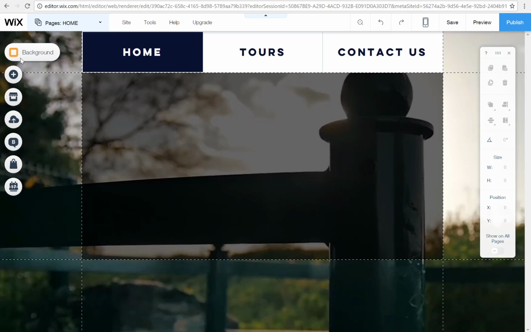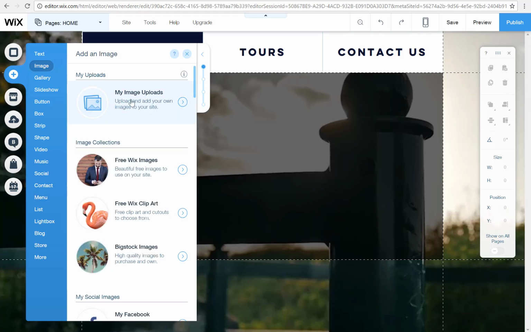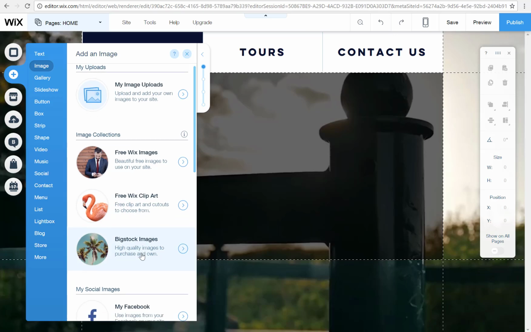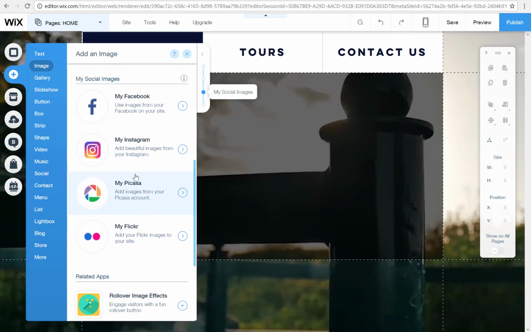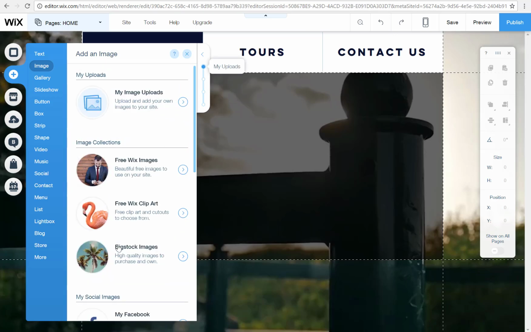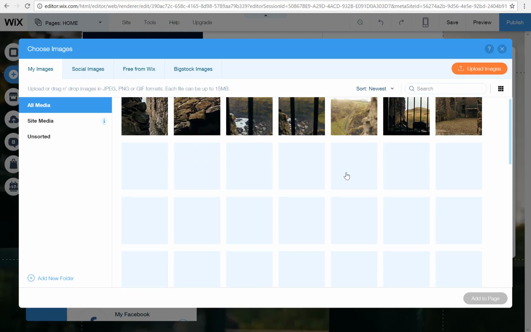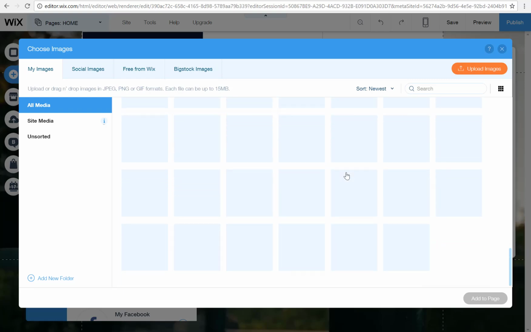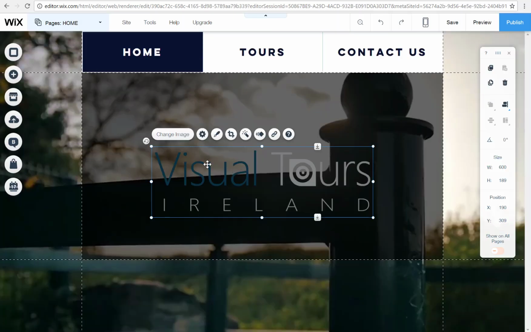Now the next stage, I'm going to add the title of the website in. I'm going to do this by clicking add, and we're going to add an image. So my image uploads. You also have the option for free Wix images, free Wix clip art, big stock images, and your social media account images. So let's click on my images. I'm going to navigate to my site logo. I have prepared a logo for the website.